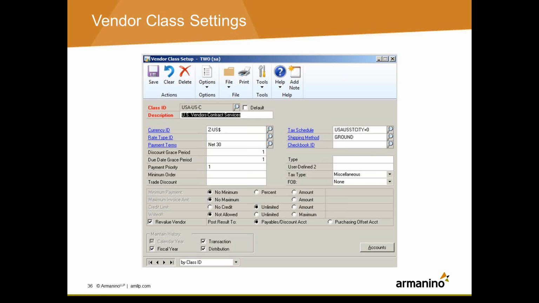And it's also good practice to check the 1099 setup window. This is where the minimum amounts are maintained that are defined by the government as to the minimum total amount paid to the vendor in the year. And if it's more than that, then a 1099 has to be reported.